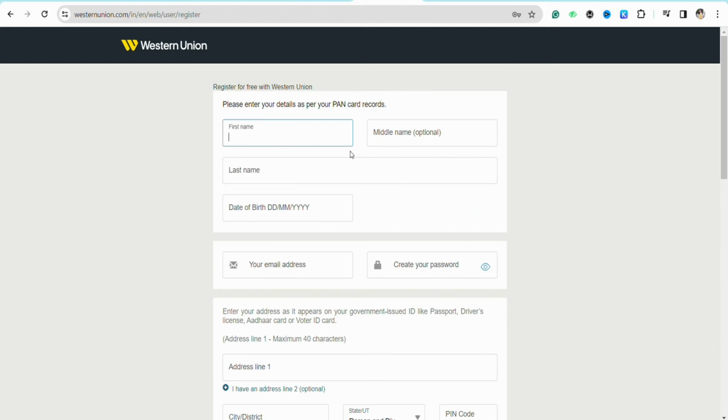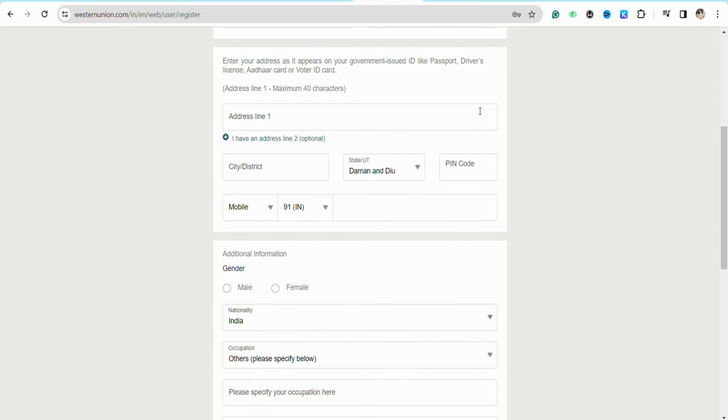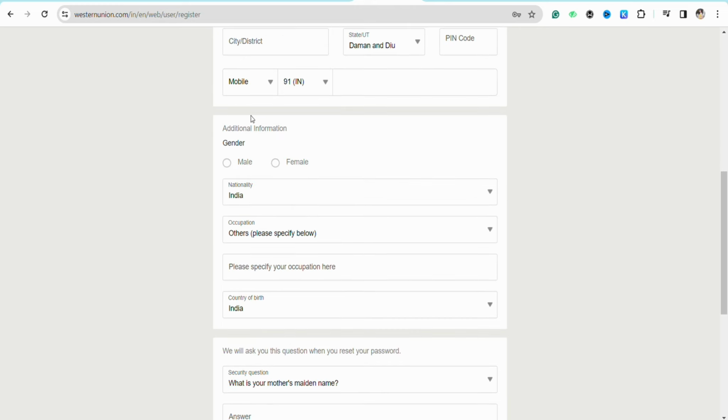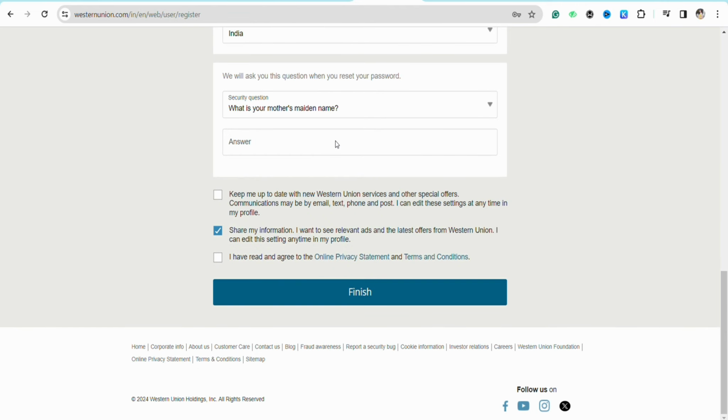As discussed earlier, just fill in all this information like your first name, your last name, date of birth, your email address, and create a password here. Enter your billing address, your country, and other details, and provide additional information about your gender and nationality. Then you have to answer this question, which will be a verification question for you. Once you fill in all these details, check these boxes and click on finish.